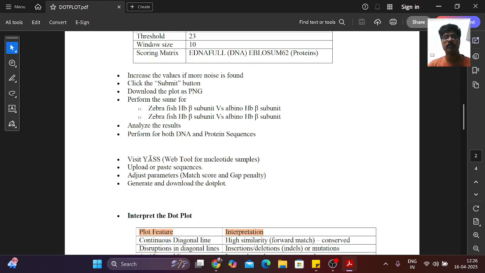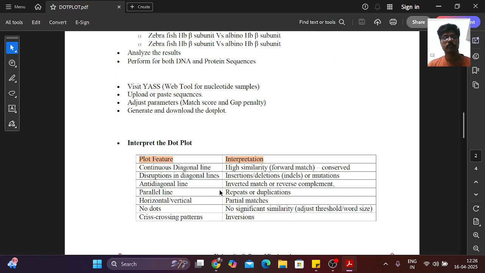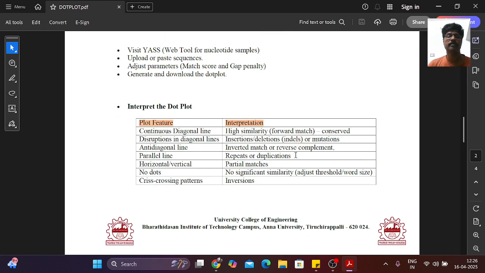And you can go for your tool. This is only for DNA or RNA. So upload and adjust the scores if you want. Otherwise, leave it as default and generate the dot plot figure, right, in JPEG or PNG. So how do you interpret this result?